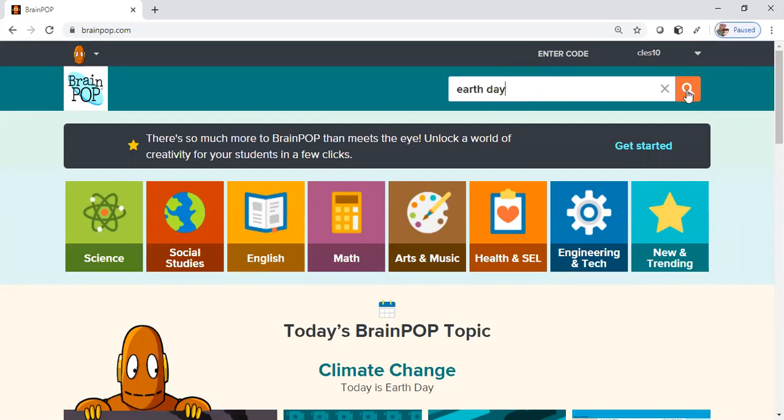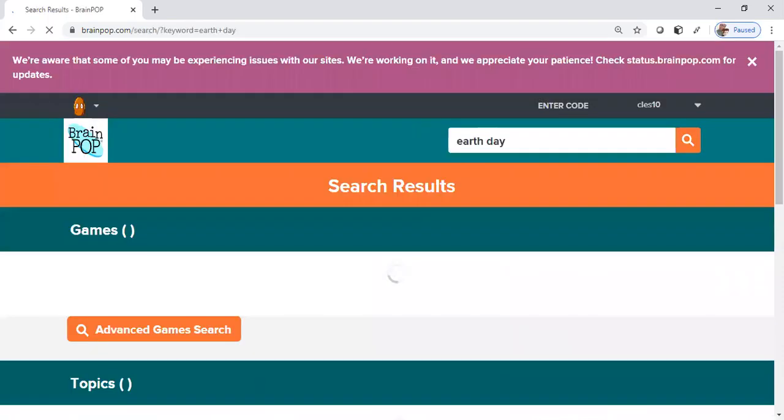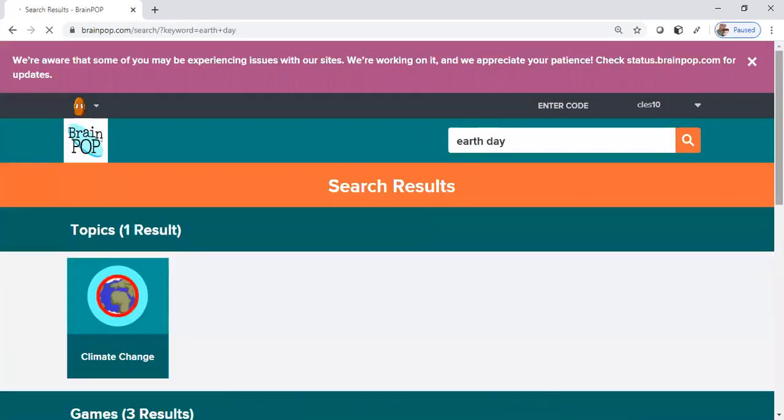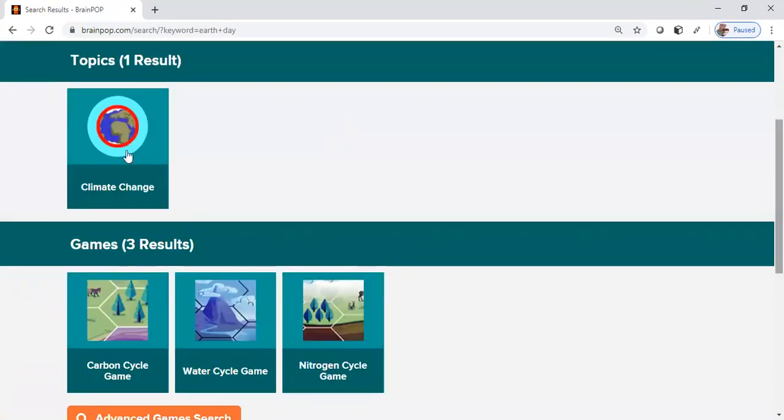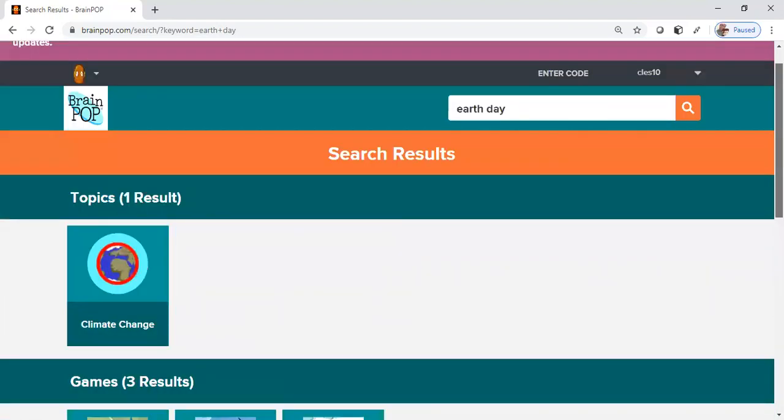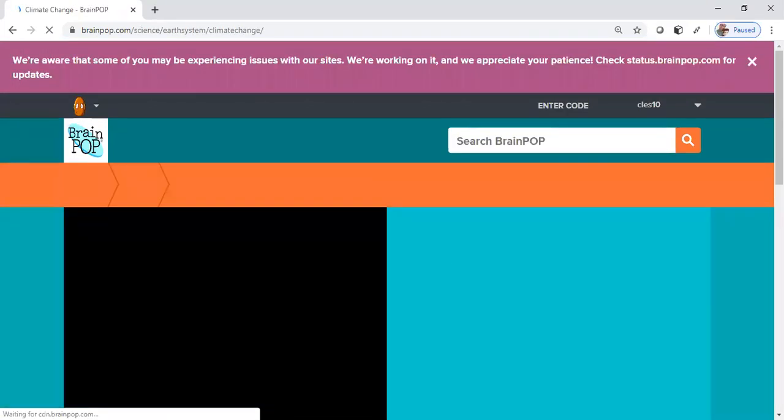And these are just some activities that you can do inside your classroom because it already has activity built into the curriculum. A lot of these curriculums and activities do align with the Common Core standards that you can use inside your classroom. So here we have climate change, carbon cycle, games down at the bottom, and then we have the topics here at the top. So I'm going to click on climate change.